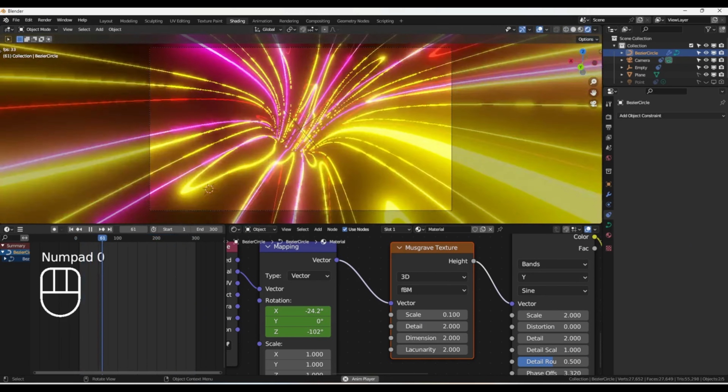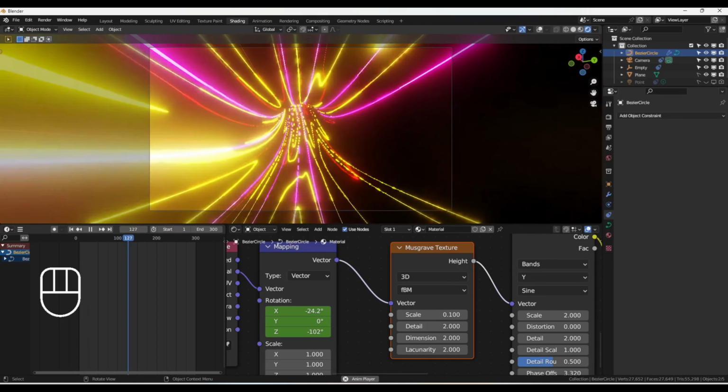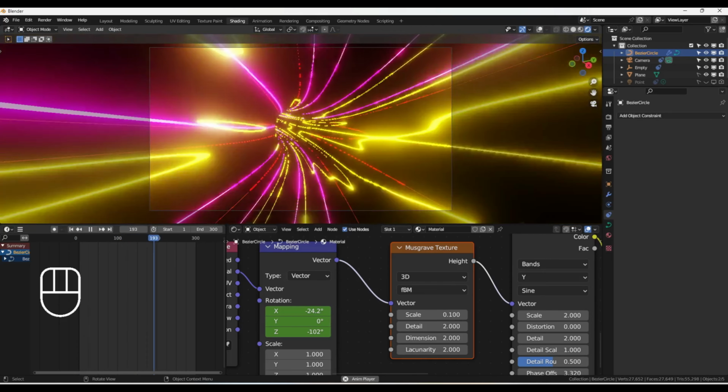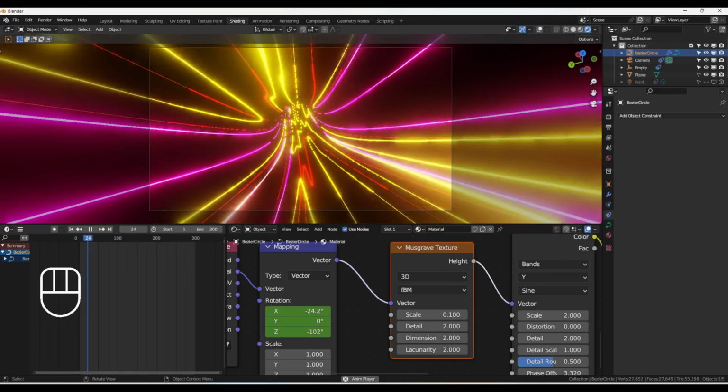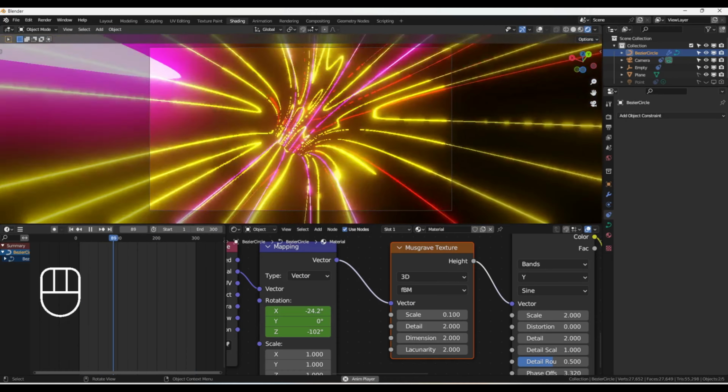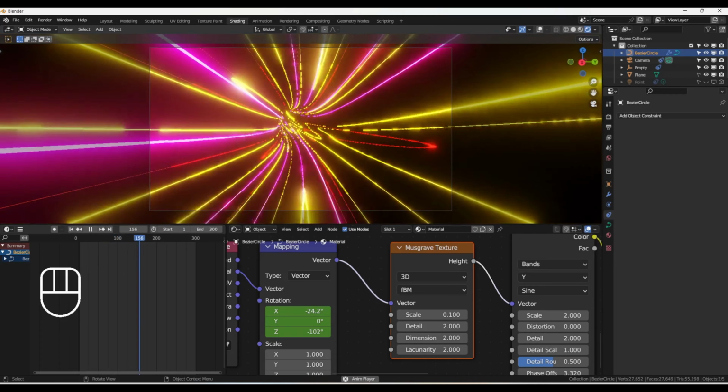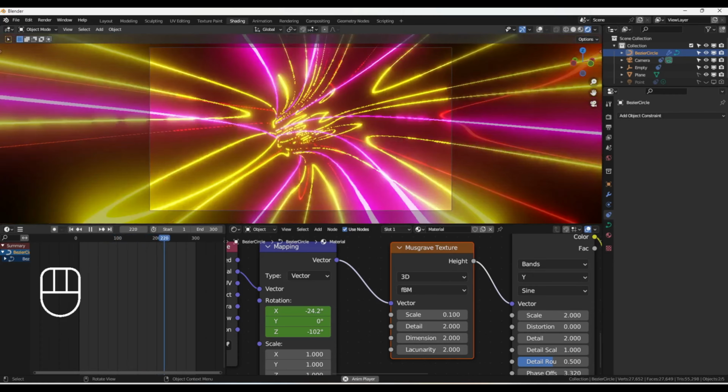I don't render in the traditional render mode. Instead, I render directly from the viewport, which is much faster. Once everything is ready, go to viewport render animation. Just don't forget to disable viewport overlays, otherwise they'll show up in your video.